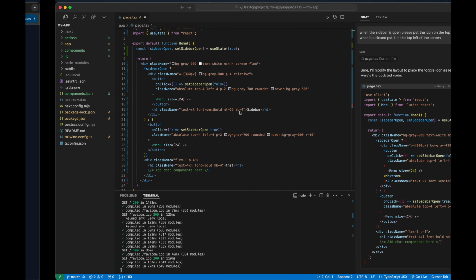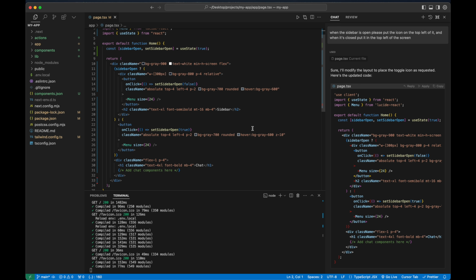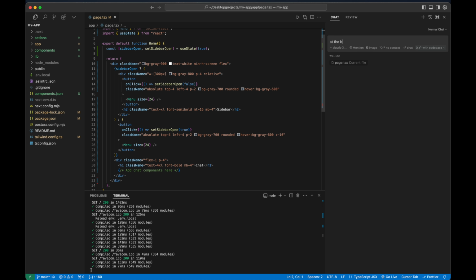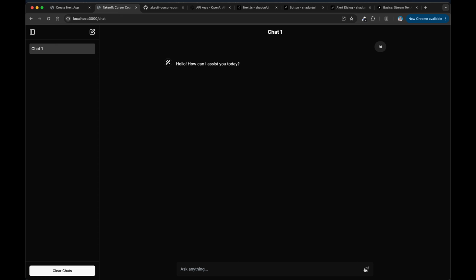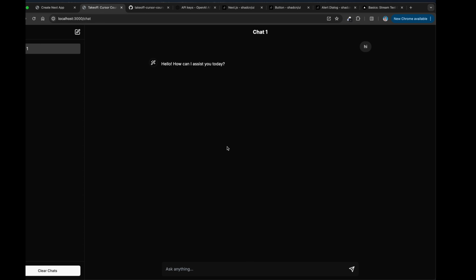So what we're going to do here is start a new chat. I'm going to hit Command L, and I'm going to say, at the bottom of the chat section, we need a text area. And inside of the text area should be a send button on the right side that has a send icon, okay? Because we want this UI where the actual send button is within the text area.